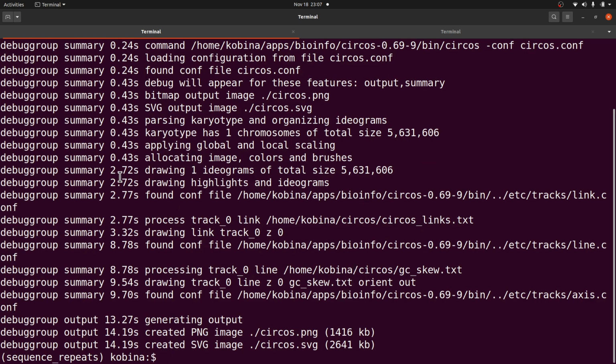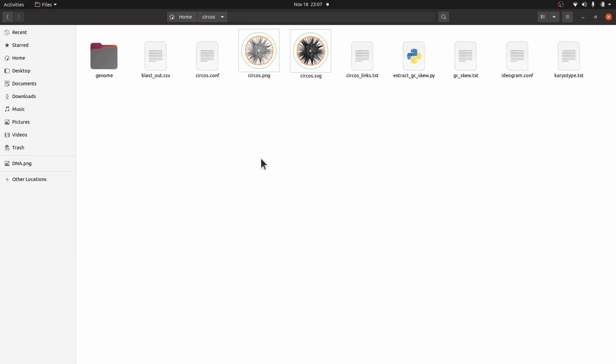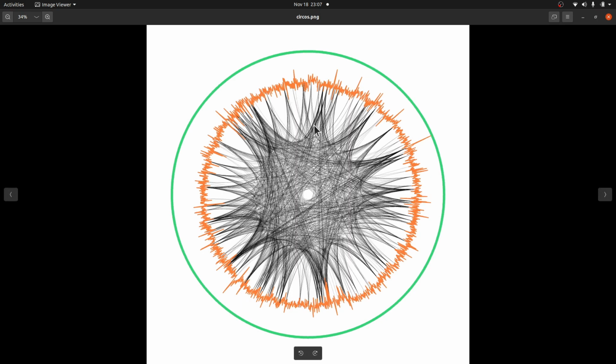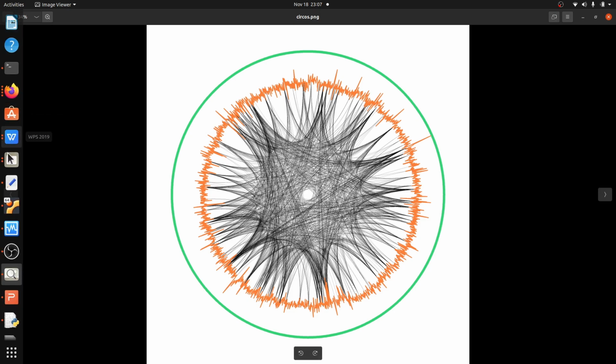So we can take a look at the file. Let's check it out. Nice. So you can see it here. Let's open it, and then we see that everything has been done nicely for us. Okay, so we have it here. Now with GC Skew, all right, let's take a look at the file.